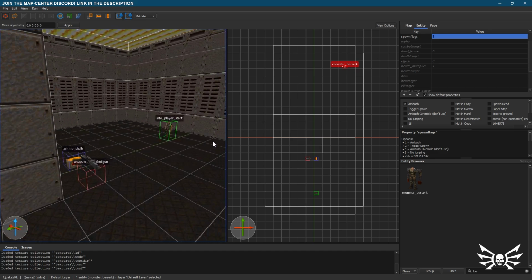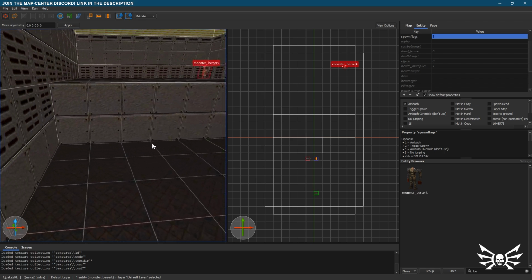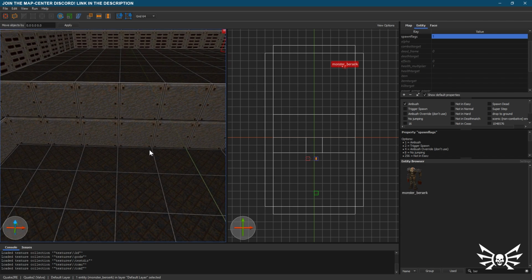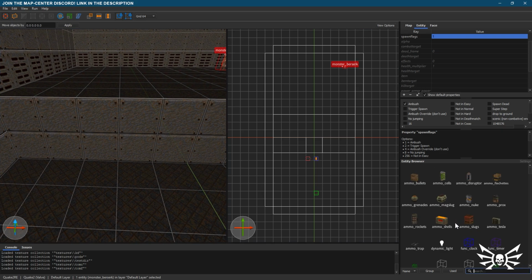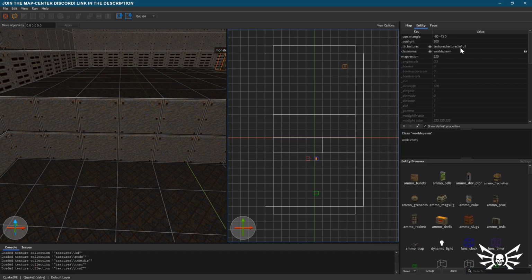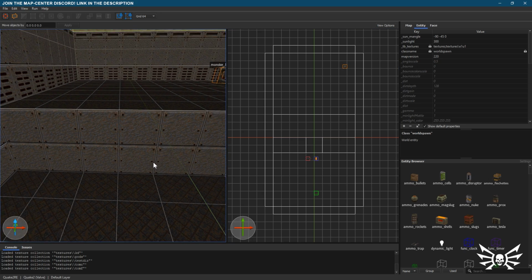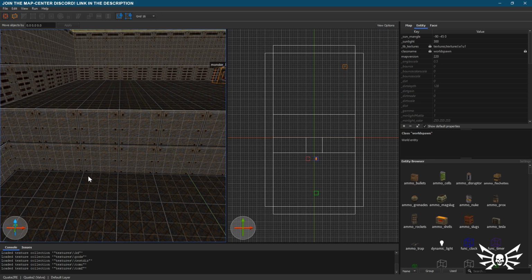With that done, we're going to need a way for the player to reach the top of the ledge and engage our monster. For that, we're going to create a lift. Now, we've already covered a few point entities while making this map, and if we deselect this guy, we also have our world spawn entity. But there's a third entity type, and that's a brush entity.